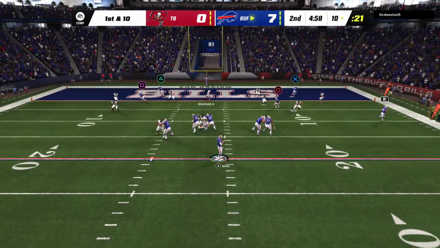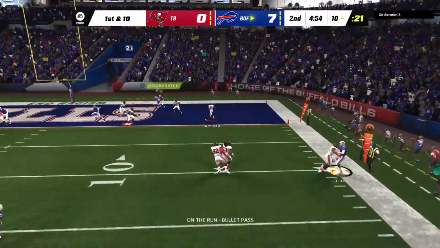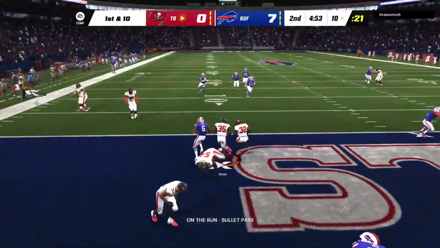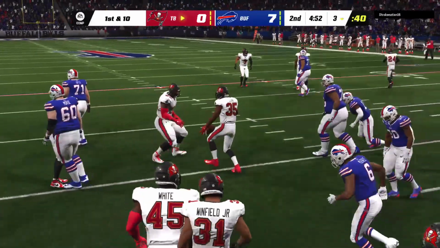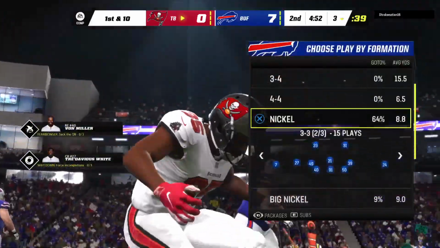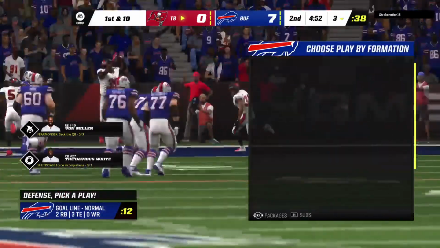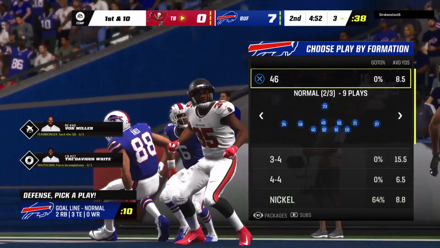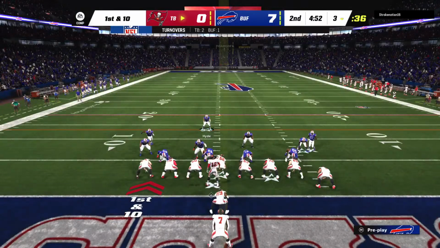And again, it's Allen. Eluding the pressure right. And it'll be intercepted. Picked off by Jamel Dean. And the Buccaneers are going to take possession here at their own 3-yard line. When he went to throw that, I'm not sure if he just didn't see where the defense was. Whatever the case, not the throw you're looking for on 1st and goal.